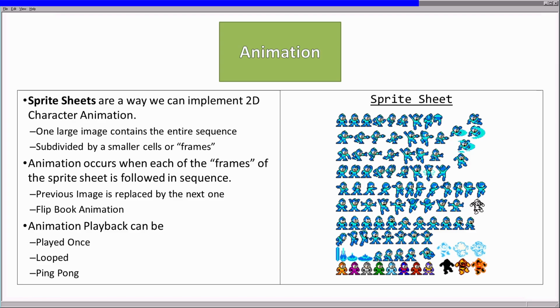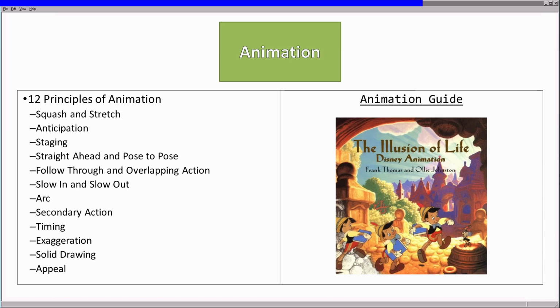Animation playback can be played once, looped, or played over and over again from the beginning, or ping-pong, where it plays forward, then in reverse, and then looped. Creating good animations requires a little more in-depth specialization in understanding visual design. For instance, the 12 principles of animation are important to understand as they help us create more visually appealing movements.